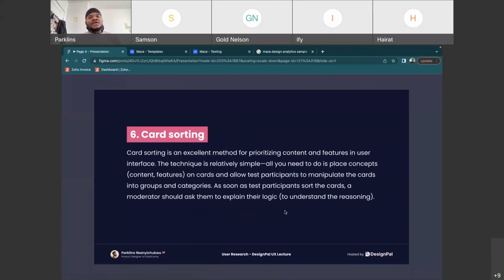Card sorting. Card sorting is an excellent method for prioritizing content and features in user interface. I'll share an example of what card sorting looks like. So the technique is relatively simple. All you need to do is place concepts and features on cards and allow test participants to manipulate the cards into groups and categories. As soon as a test participant sorts the card, a moderator should ask them to explain the logic and try to understand why they chose to sort the card in the way that they've done it.